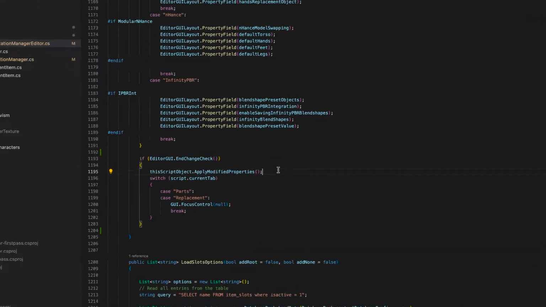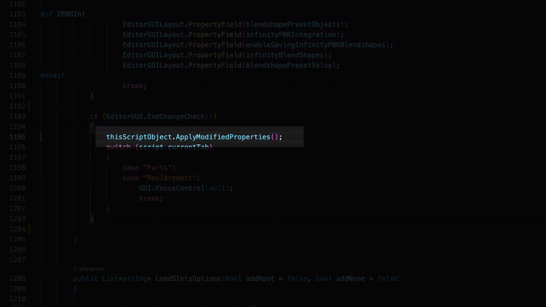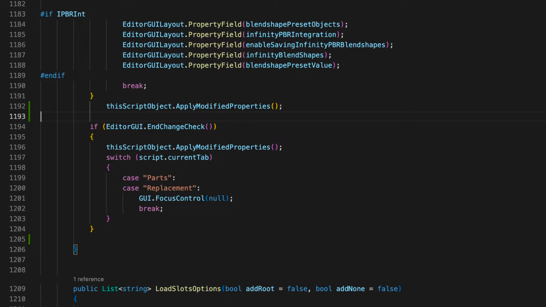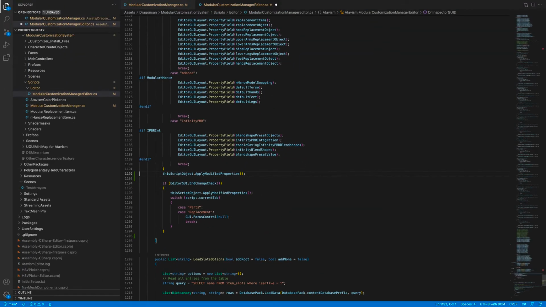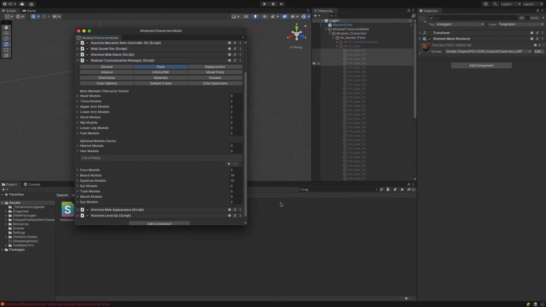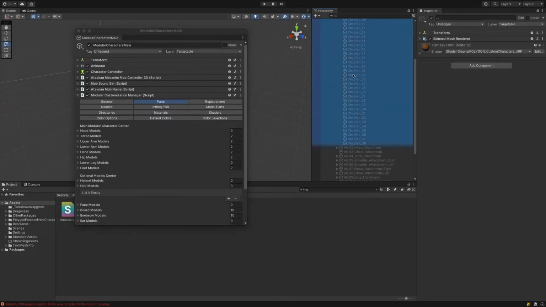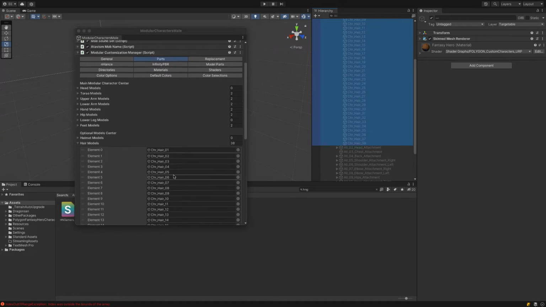Here we'll find this line, scriptObject.ApplyModifiedProperties. I'm going to copy and then paste this outside of the if statement above it. Inside the if statement, Unity would have made changes when it detected a change, but for some reason it didn't detect a change, so I took it outside. I'll save, and then I'll do a refresh of the screen to recompile stuff, and now when I drag in all of this hair, it works!